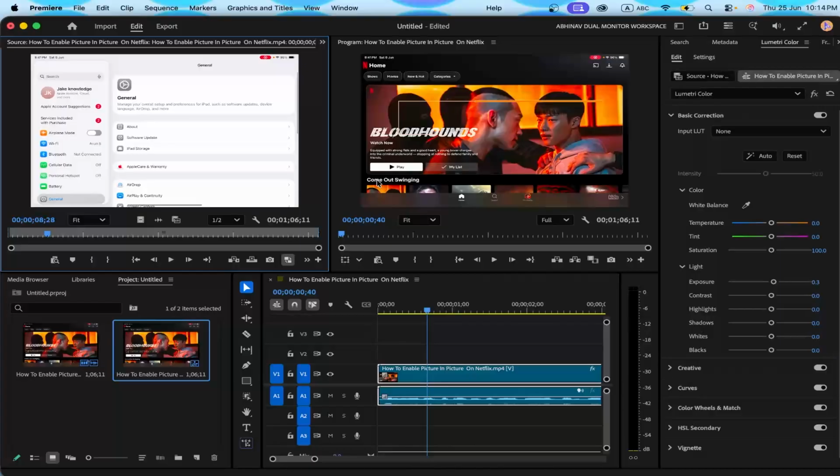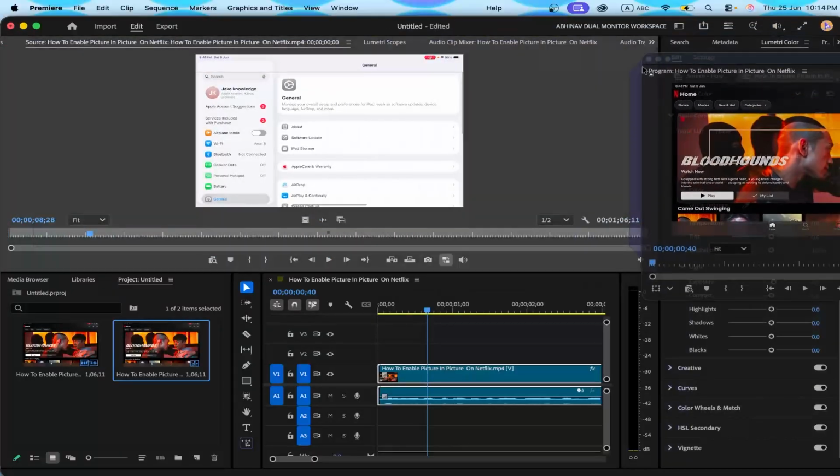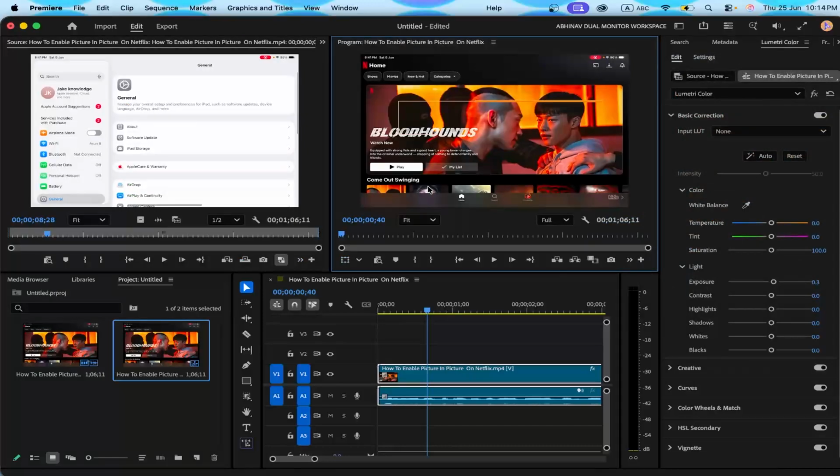And if you want to have an extra monitor, you can always join another monitor to your Mac, extend your screen, and just drag and drop your screen to another monitor in this way as well. You can do it. That's how we can split screen on Premiere Pro.